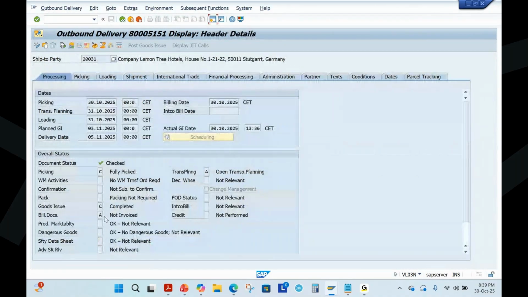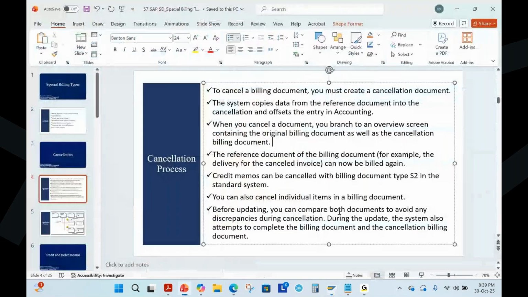Okay, and now what do you see? The status got reset, not invoiced. See, the status got reset. That's what happens when you cancel a billing document.